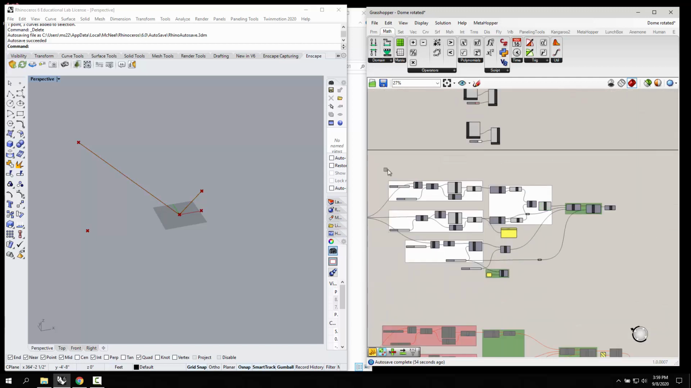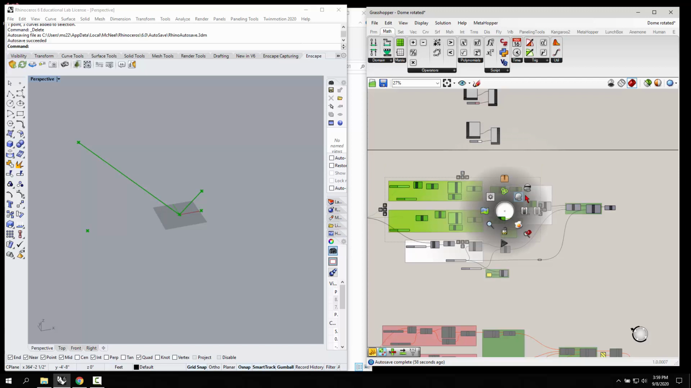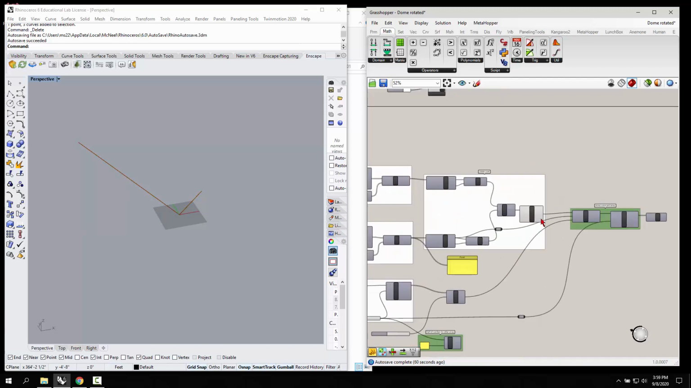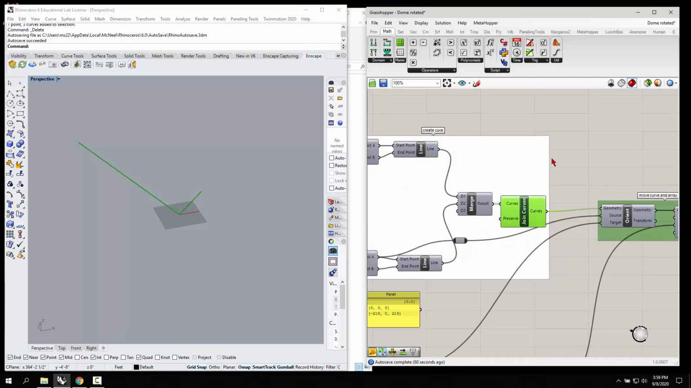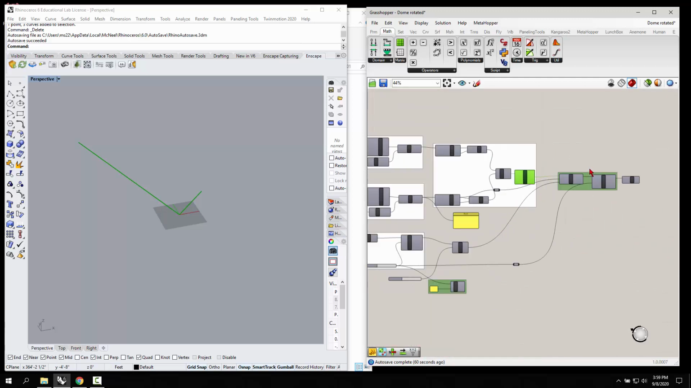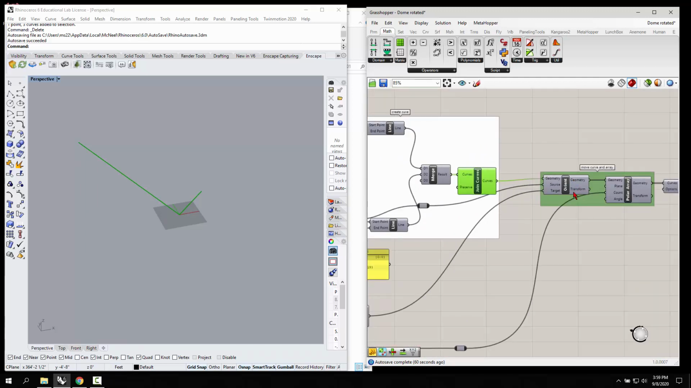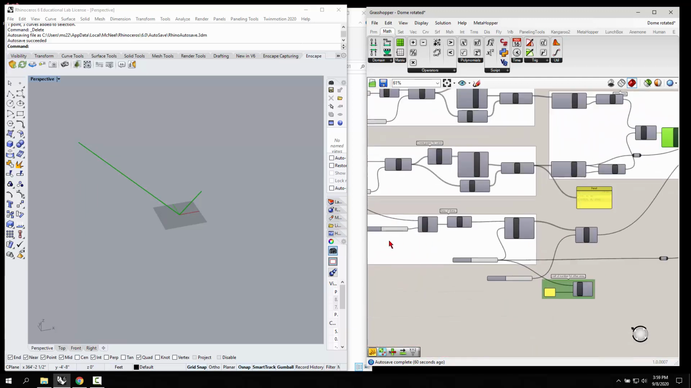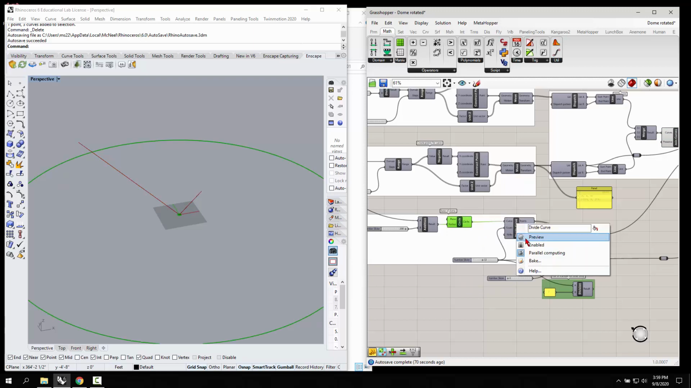So let me go ahead and just preview all of this. All right, so that gives me this joined curve. And then this joined curve gets reoriented, and it gets reoriented to a circle on the bottom. So I have a circle here, and it's been divided by a series of points.